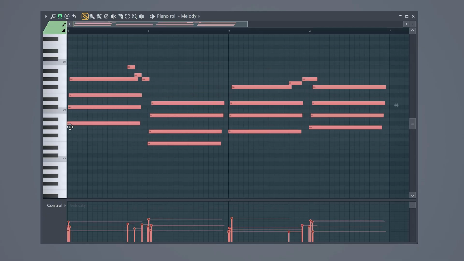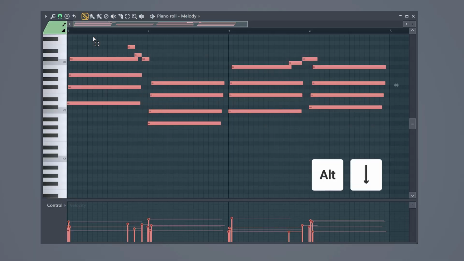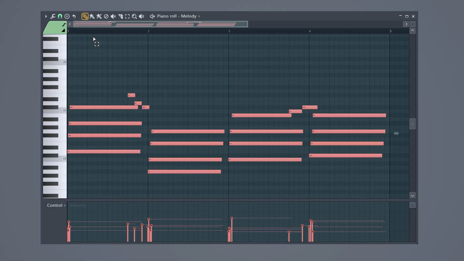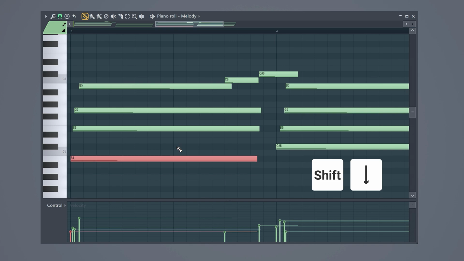But what if you want to transpose your melody by 1 octave? Well, then simply select your notes and drag them 1 octave lower. Just kidding, do not do that. It's a waste of time. Instead, select the notes you want to edit and hit Alt plus arrow down. By the way, this also works for shifting them 1 octave up. If you want to transpose your note by just 1 semitone, then hold Shift plus arrow up or arrow down key.